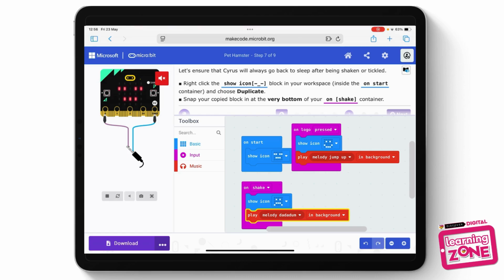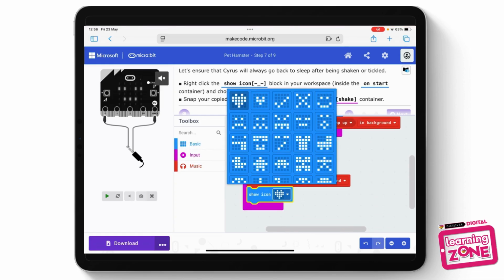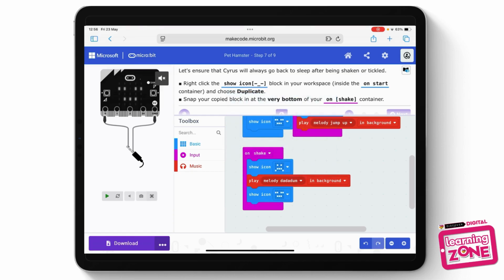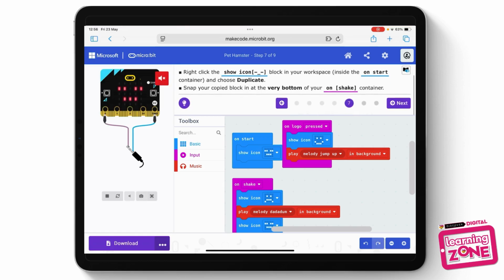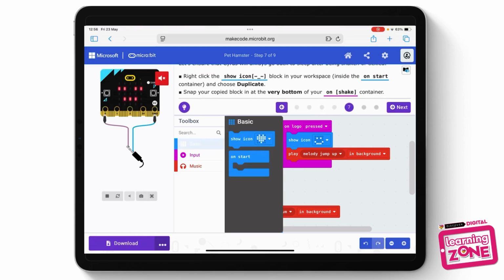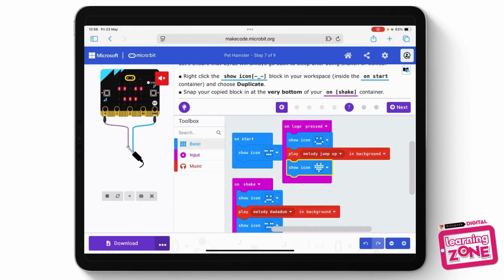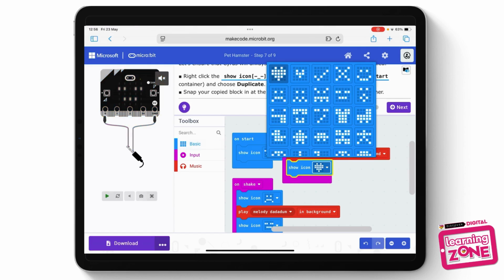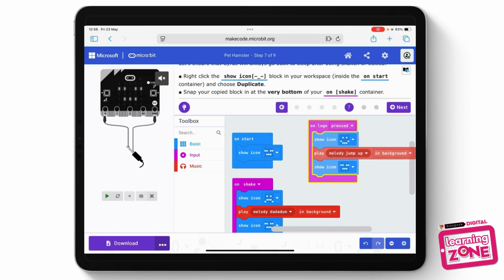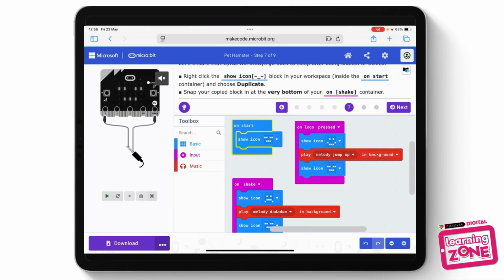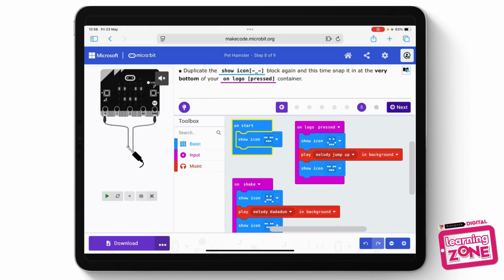It tells us we want to be able to go back to that kind of sleepy face. So we need to put that on the bottom of the on shake button. If I just move my code up so you can see. And we're also going to put it on the bottom of the logo pressed one as well, just so that it always goes back to your little hamster being sleepy. Now you can work through this tutorial. There are 9 steps that you need to do.